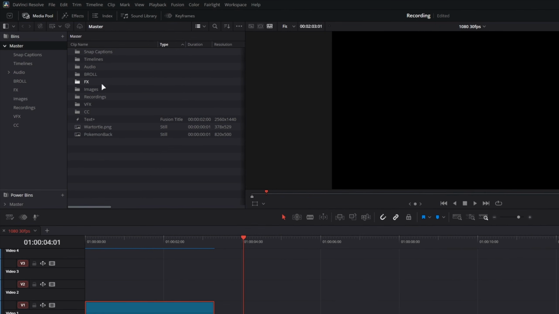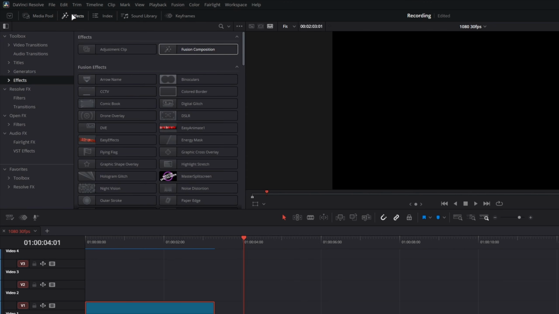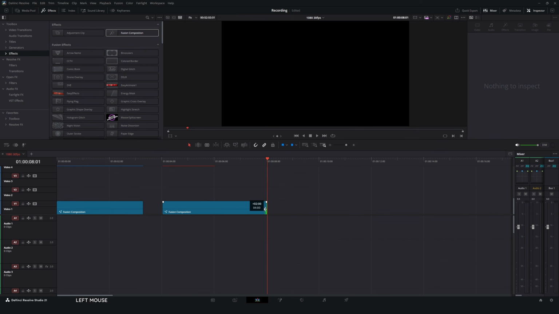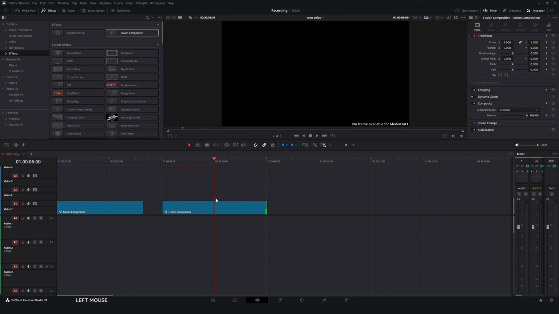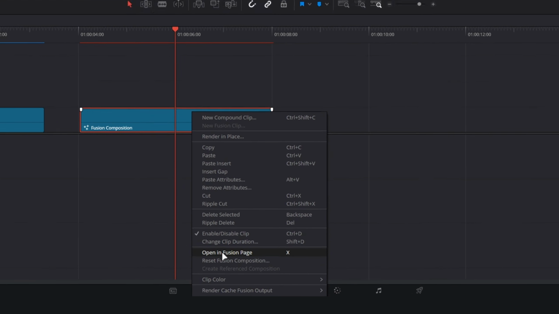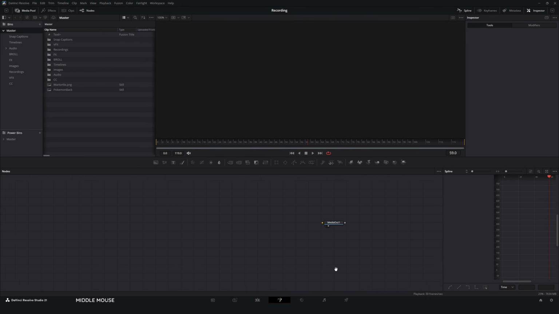On your timeline, doesn't matter what timeline you're on, go up to your effects tab and drag and drop in a Fusion composition. Why? Because I said so. No, just kidding. Fusion compositions are great starting points to work with motion graphics inside of DaVinci Resolve, which is what we are doing. I made mine 4 seconds long. Go ahead and make yours as long as it needs to be, and then right click and hit open in Fusion page. This will be our starting point in Fusion.